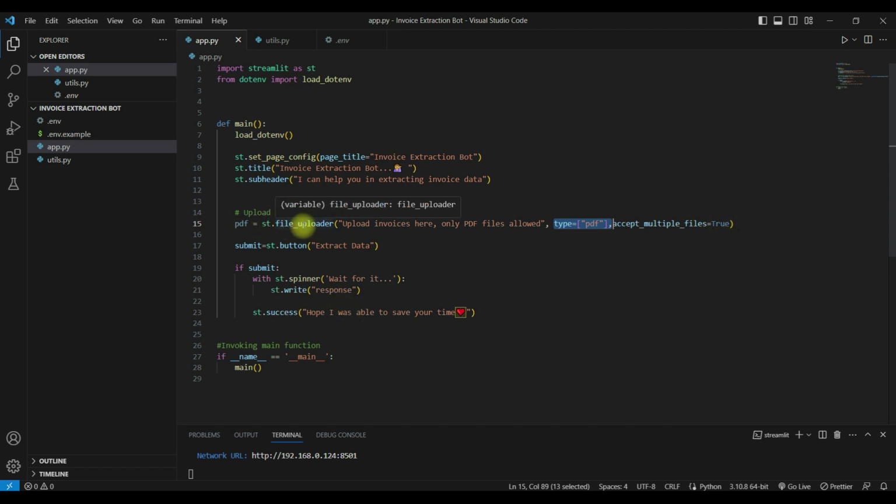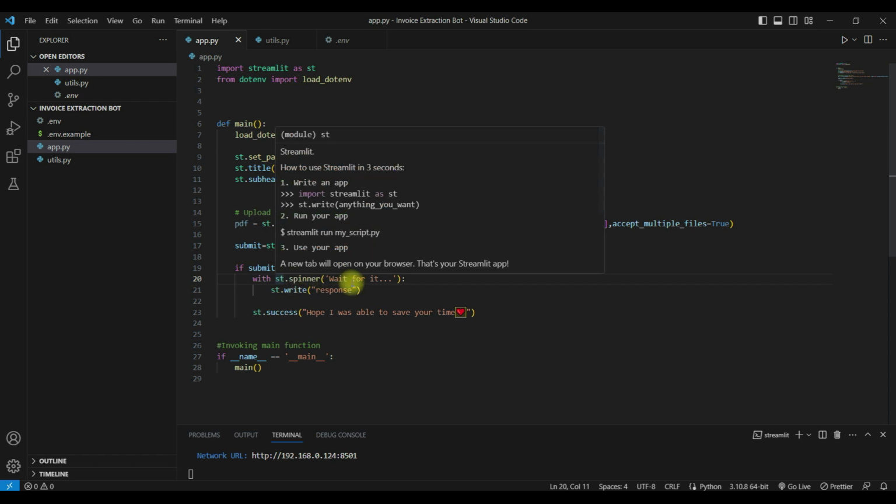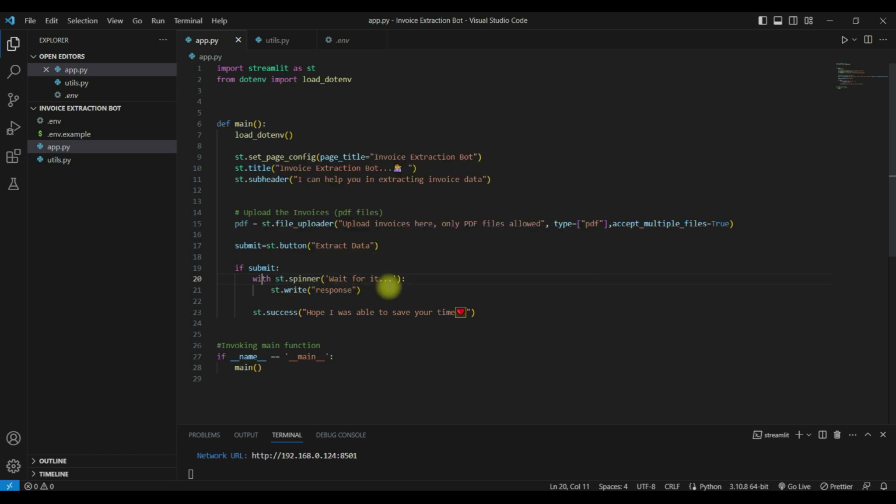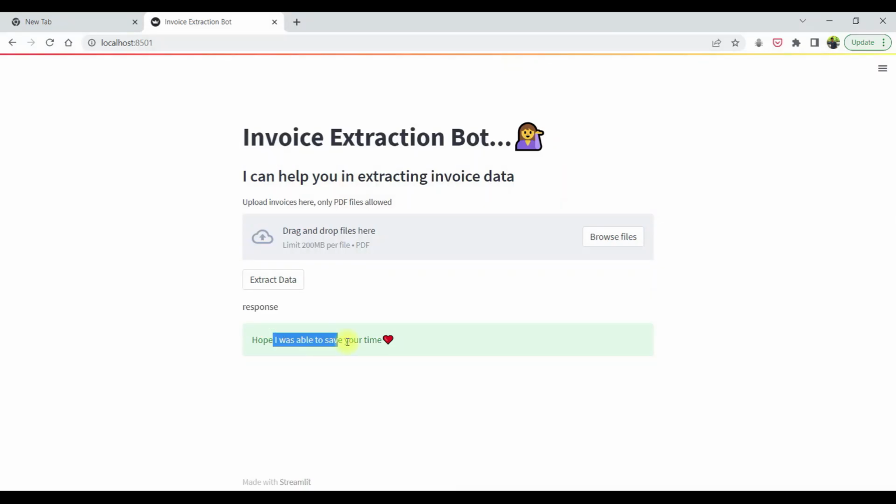Once this is done, we'll click on the extract data button. If this is clicked, that is what we have right here. We are using st.spinner, which actually gives a waiting progress kind of option on the screen till this particular part of code is being executed. And once this is executed, we will have a success case, as you can see this one.